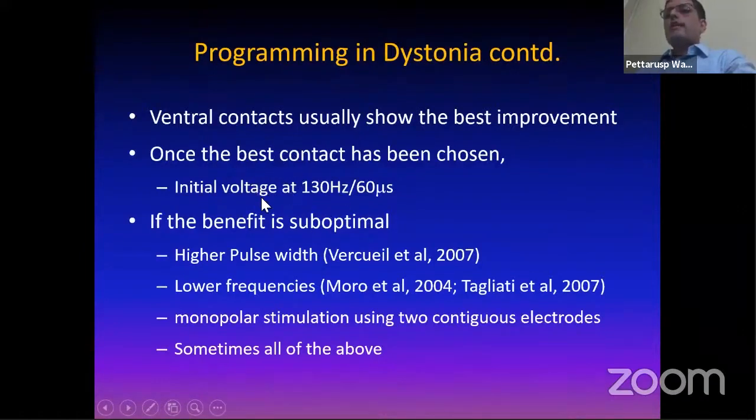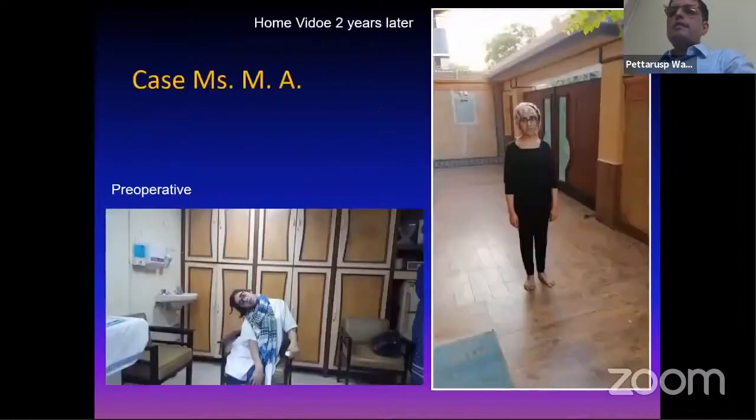Once you've chosen the best contact, you initiate on a standard frequency and voltage. But if the benefit is suboptimal, you have to use a higher pulse width. Both high and low frequencies have been tried, and there have been papers that low frequency may help dystonia, and you might actually save battery life. You may use monopolar stimulation, or double monopolar stimulation, and sometimes all of the above. So programming in dystonia, you might have to use a lot of tricks to spread the current. But the other tricks, like lowering the pulse width, are not very commonly required in dystonia as compared to Parkinson's disease.